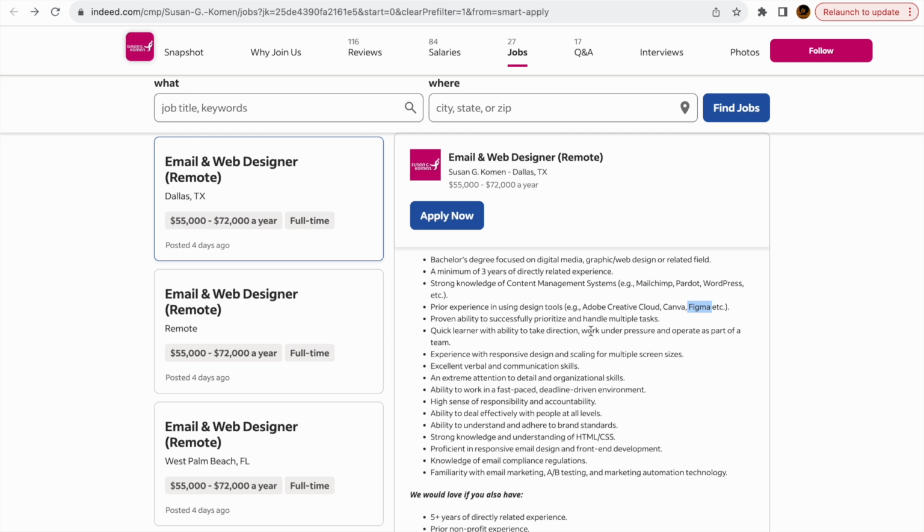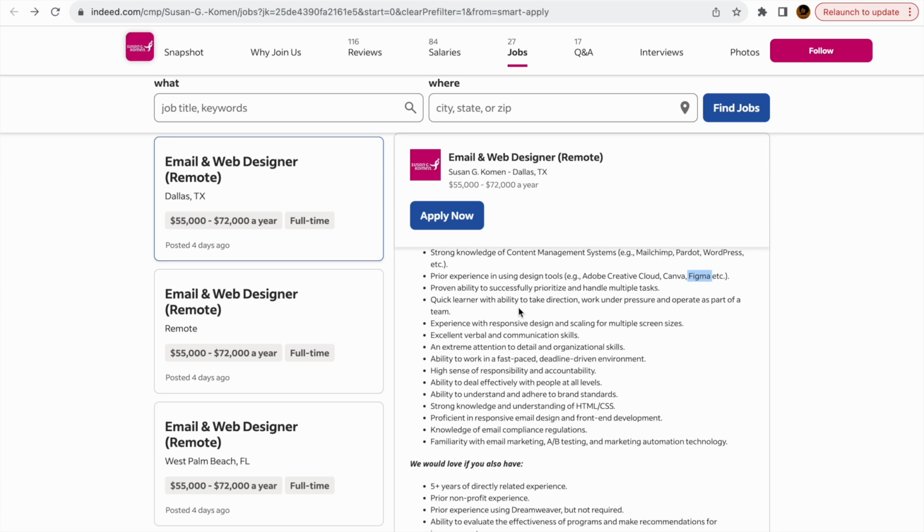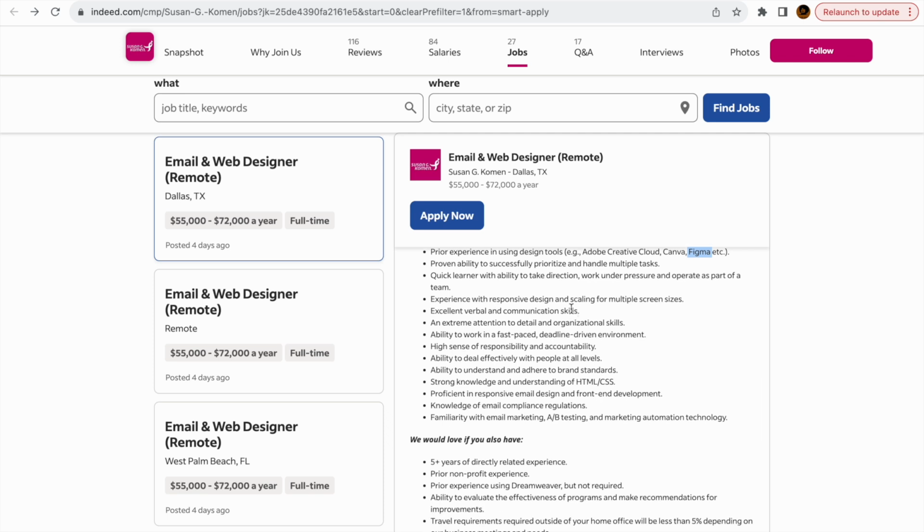My proven ability to successfully prioritize and handle multiple tasks. We all know what that means. Quick learner with ability to take direction, work under pressure, and operate as part of a team. Experience with responsive design and scaling for multiple screen sizes. So I'm assuming you're gonna be using two huge monitors. Excellent verbal and communication skills. We talked about that.